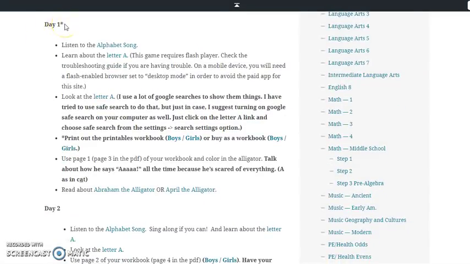So, Getting Ready One is all about learning the alphabet. So they're not just recognizing letters, they're learning the phonetic sounds of those letters. This is a form of phonics right here, but it's just the individual letter sounds, not putting them together yet.